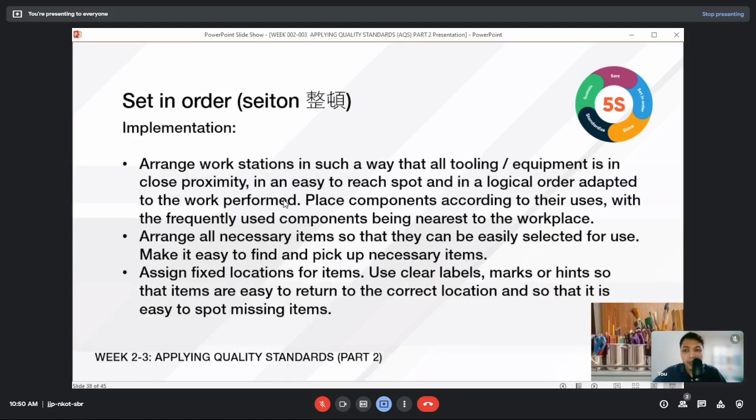Okay, let's proceed. So, ano yung implementation natin with the set in order? Arrange workstation in a way of all tooling equipment that is close proximity in an easy-to-reach spot in a logical order adapted to the work performed. Place components according to their uses with the frequent use components being nearest to the workplace. Kung ito, kanina nag-sorting na tayo. For example, tools. Doon tayo sa mga hardware. Kaya may mga PC ka, di ba? May business ka. Of course, yung mga tools, yung mga units, yung mga equipment, yung mga bago, na for example, mga bagong ganito, bagong ganyan, na pwedeng for PC build up, mga ganon. Na-sort mo na, in-order mo na.